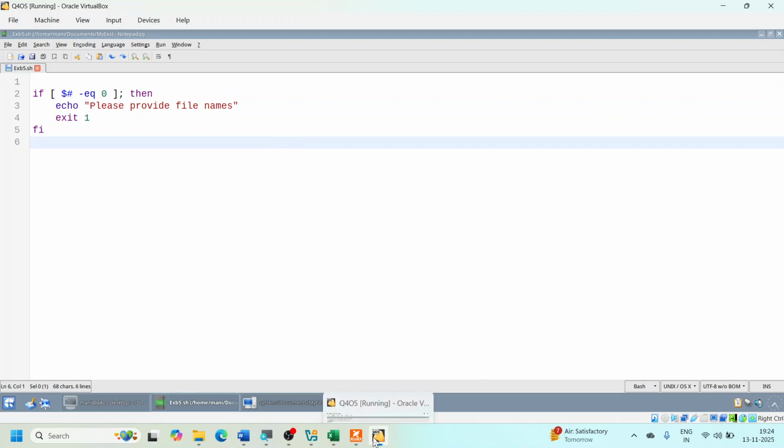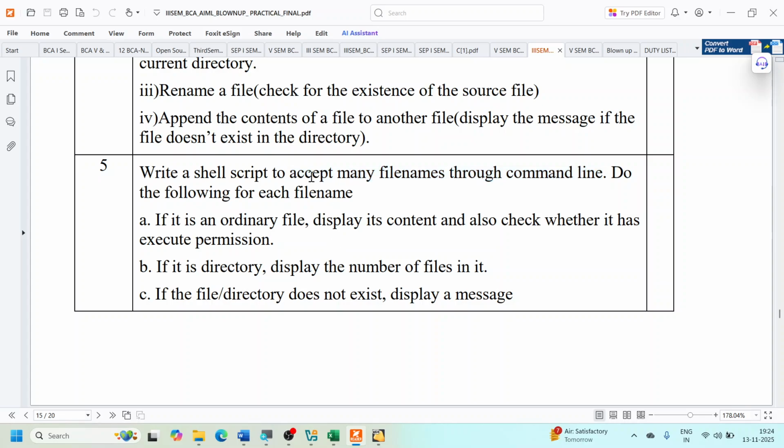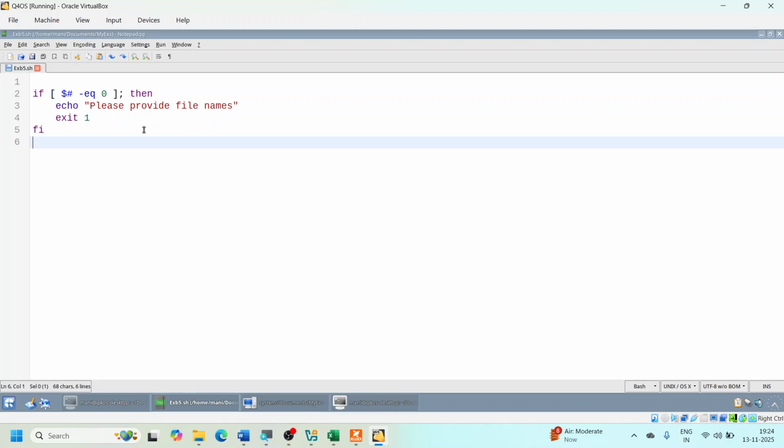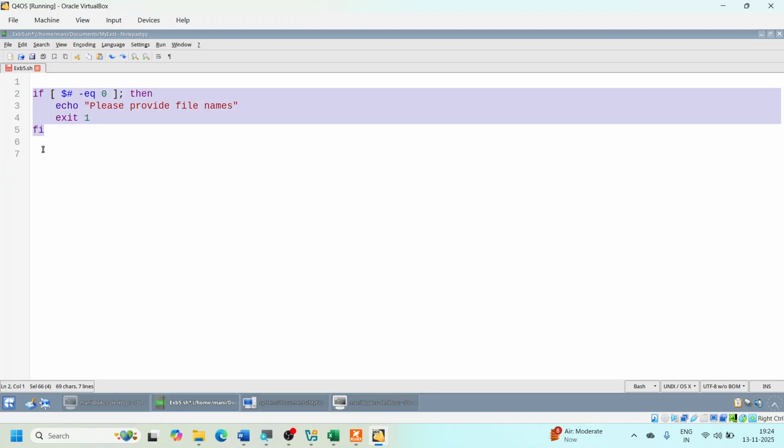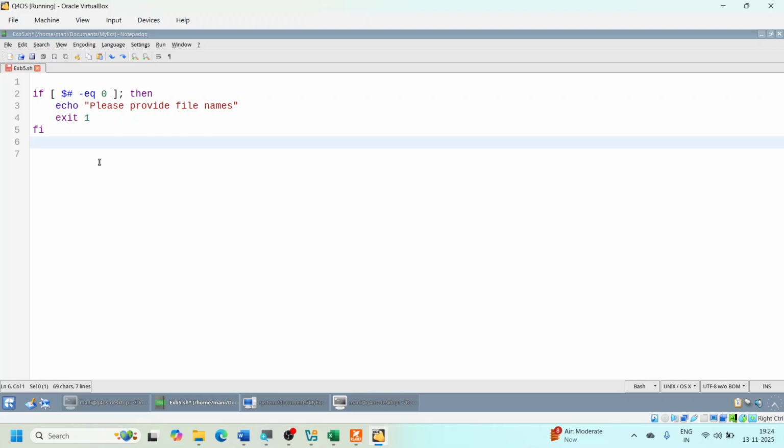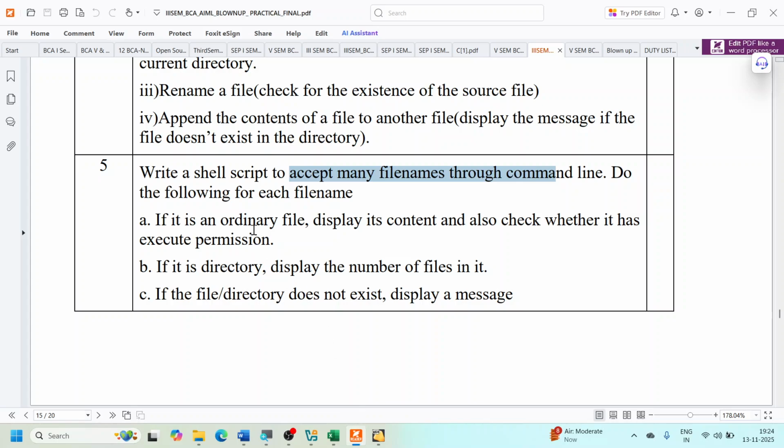So this first part is that we are supposed to accept many file names, and if the file name is not given, then I will give a message saying to the user, give the file name. Now I'm going to exit it. If I'm not exiting, that means the file names are given to us, and then we are supposed to do all these things with each of the file names.